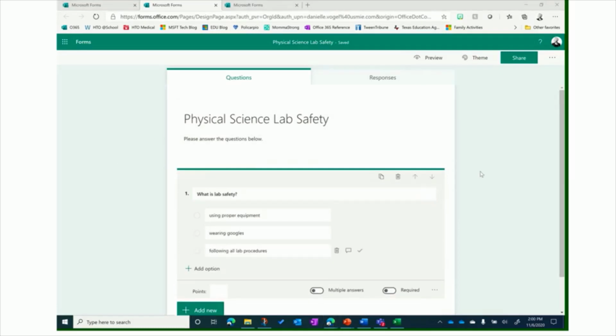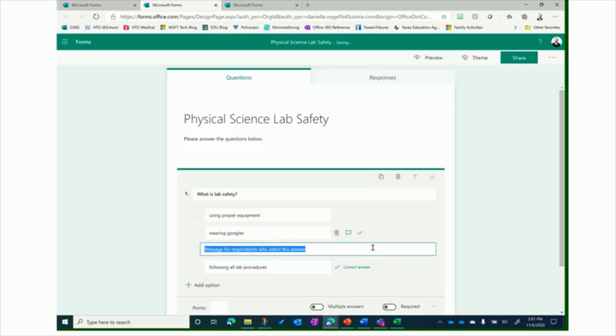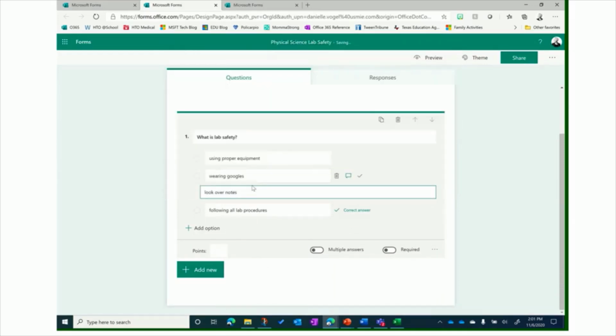All right, so I've added a choice question and a couple of things to note. When I add those choices, I can deliver feedback to students and also choose the correct answer. So since following lab procedures is the correct answer, I'm going to select that. And then I can deliver feedback to students here as needed. So, look over notes. And then once students get their grades back from this quiz, they'll be able to see that feedback.